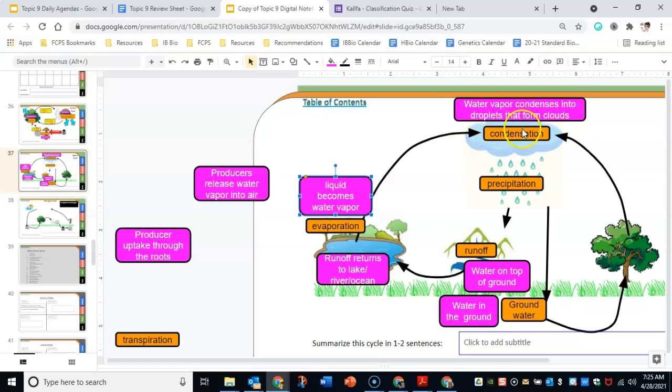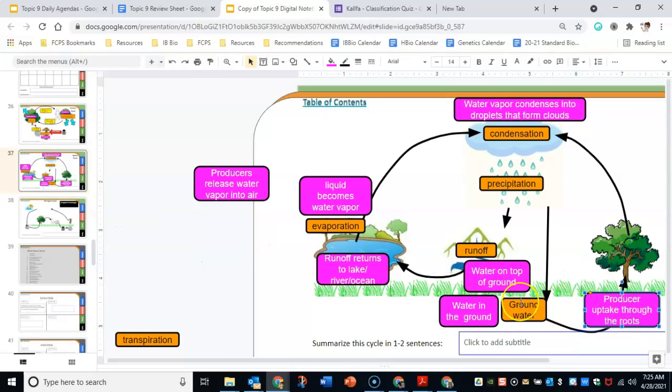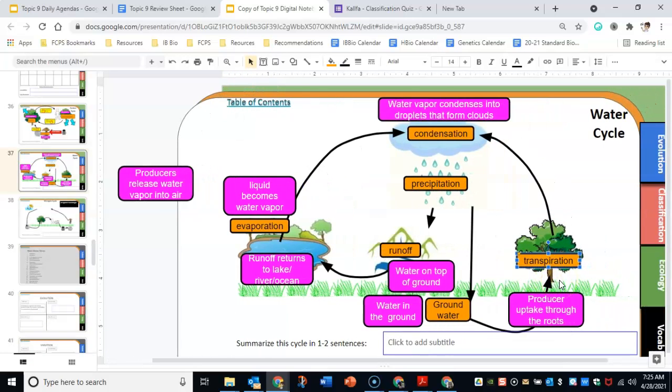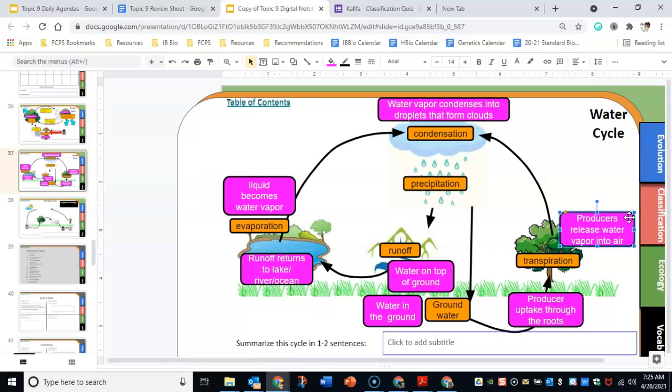Alternatively, once the water's in the ground, it can also head on up over to trees, because trees take up water through the roots. And when that happens, a process called transpiration happens. And basically transpiration is the literal definition of trees releasing water into the air.